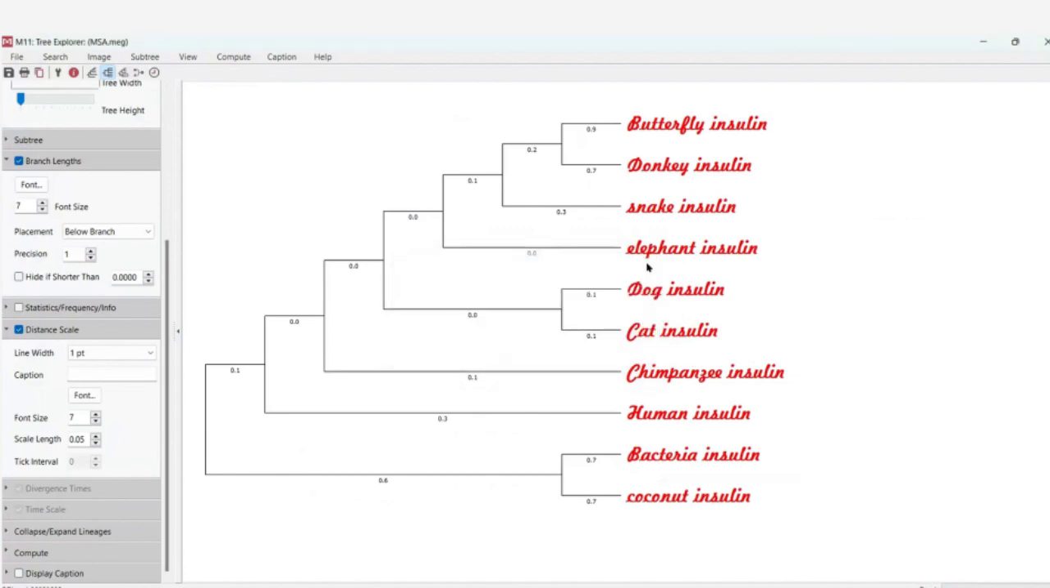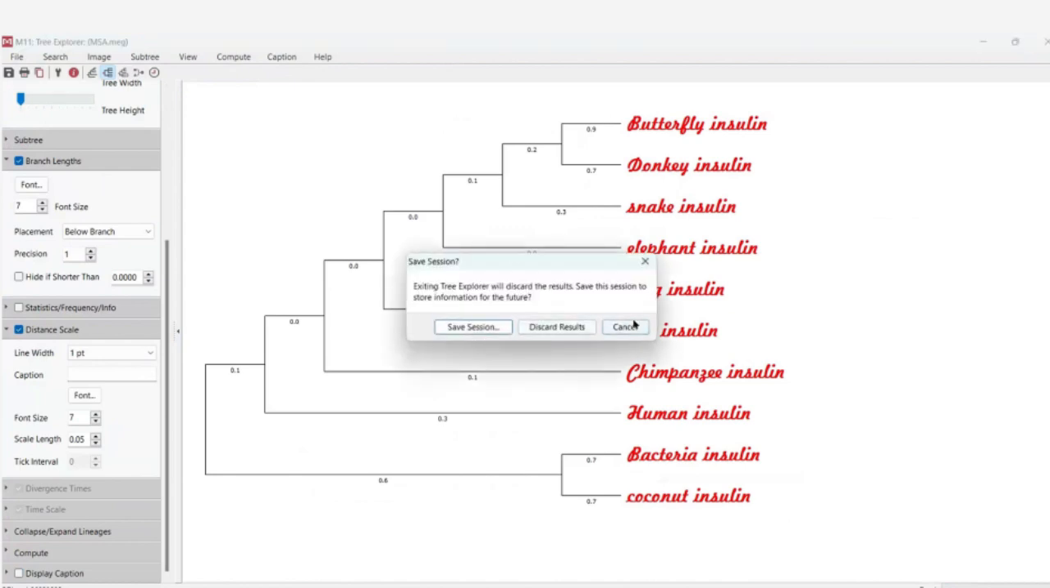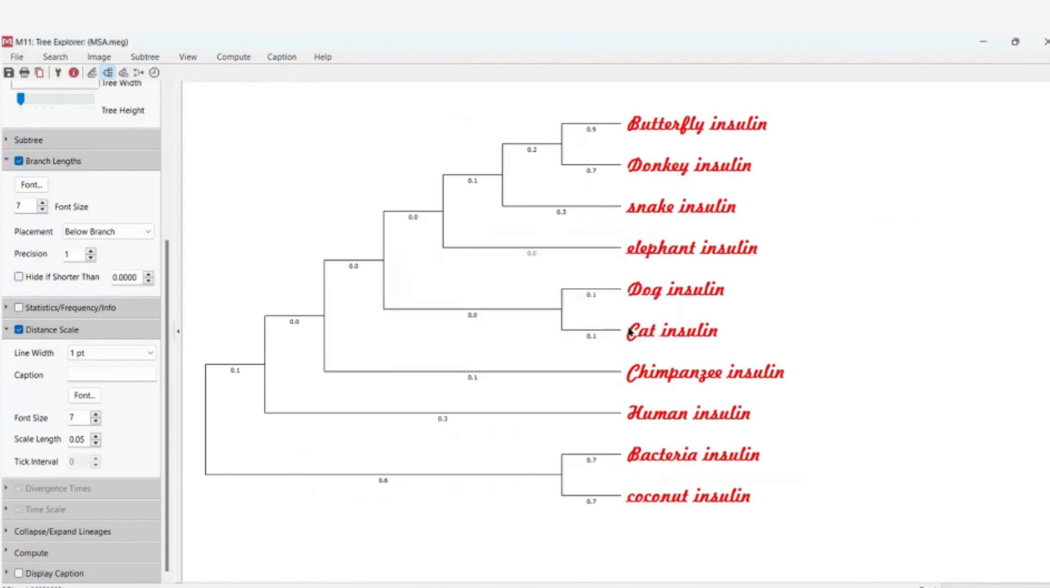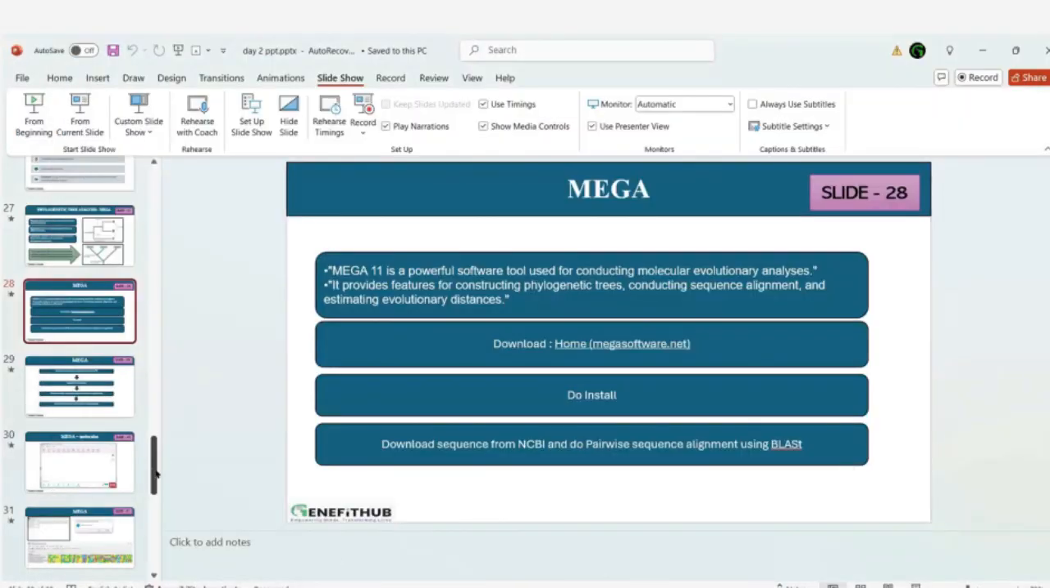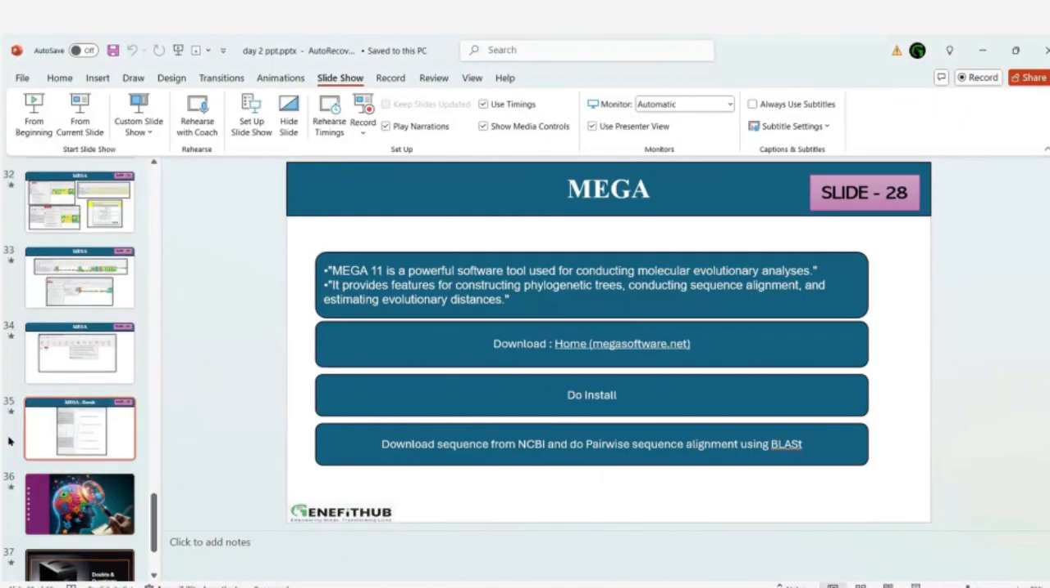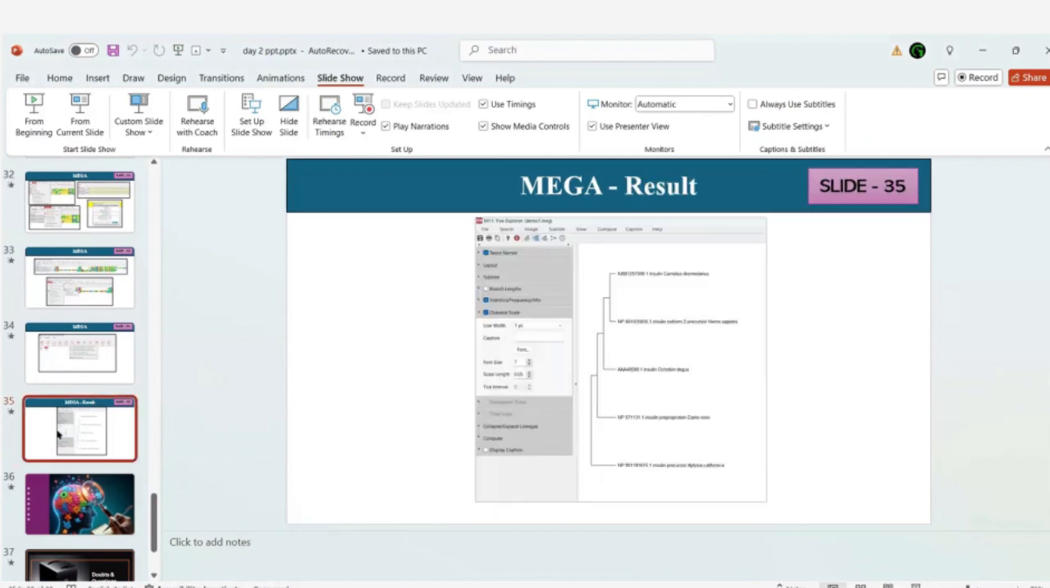And you can also save this file if you need. I'm not going to save this. So do it by yourself and ask if you have any doubts. And now we are done with Mega, and going back to our slides. Is there any doubt you can ask?